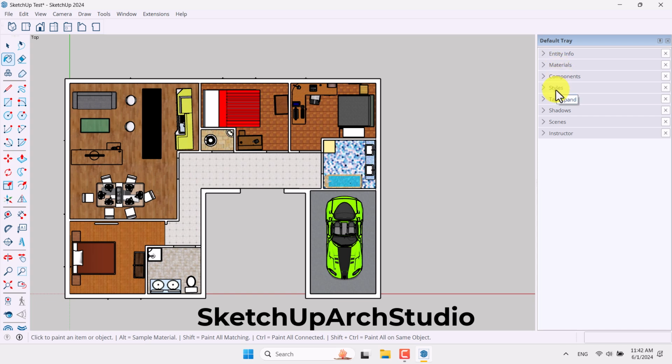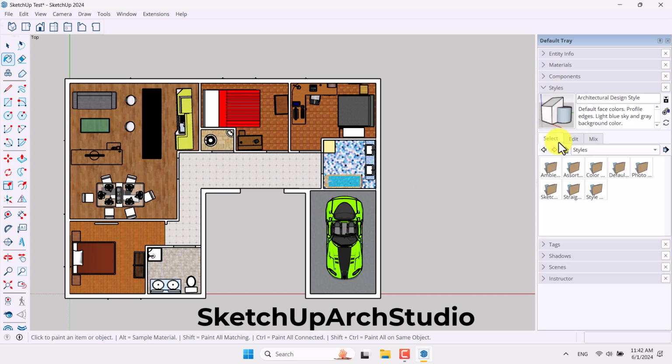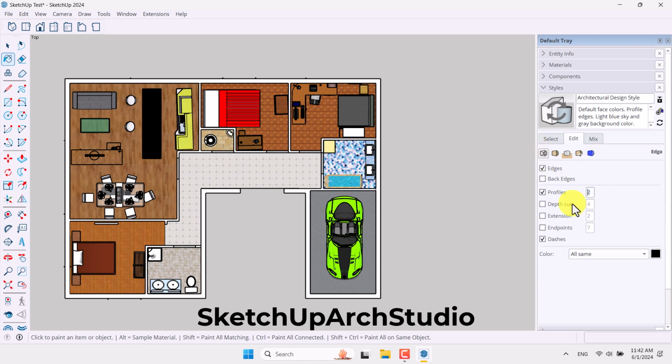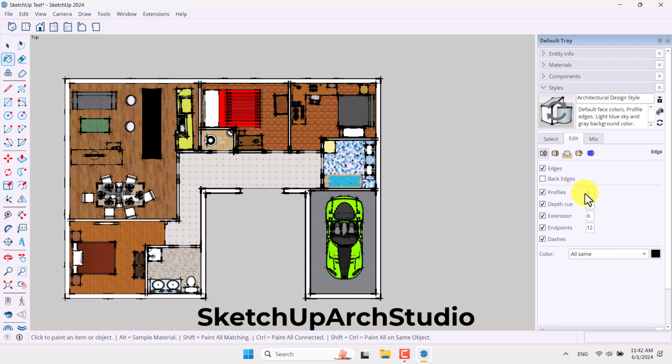design and floor plan. I downloaded this floor plan from 3dwarehouse.com, so click on the styles option in here, click on the edit mode. First of all, I turn on the model axis in here, go to the edge setting, reduce the profile to 1, and turn on the depth cue, extension and endpoints. All of them can help you to create a graphical map and plan for yourself. 4 for depth cue and 1 for profile.